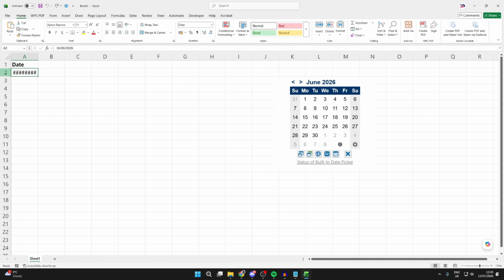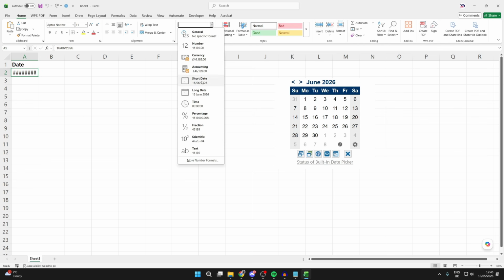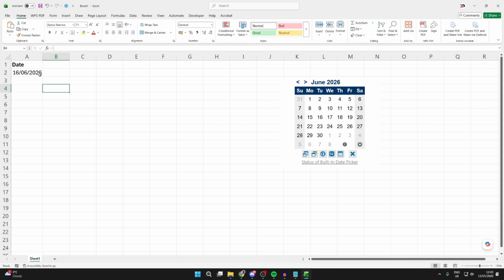If you get these hashtags like this, don't worry. This is just due to the format of the cell. So in Home, come into Number, click at the top here, and we'll just select Short Date, as you can see, and there it is. It's now working. And of course, we can repeat that as well, and it should now be working.